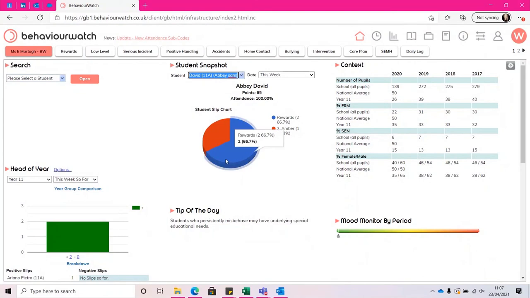And what you can do is hover over that pie chart and you can see that this last week, he was rewarded 2 times, which makes up 66.7% of his overall contributions. And there were 2 amber alerts that were added to the profile, which makes up 33.3%. So that's quite a handy one.